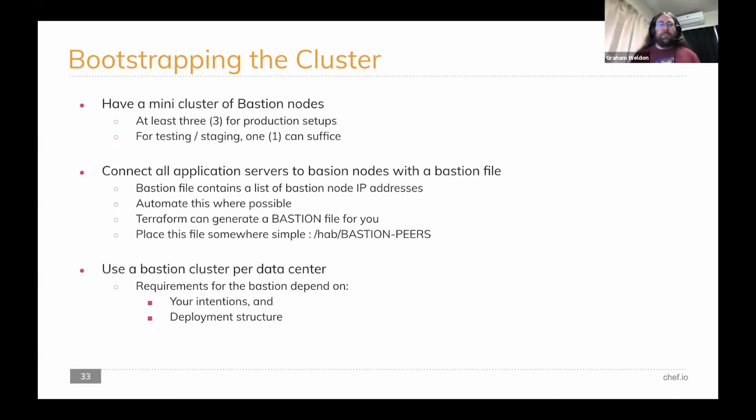Connect all your application servers to the Bastion nodes with a Bastion file or by specifying the peers in your supervisor startup commands. I like to use the file because I can have Terraform build that out, and the file exists on disk. It's persistent, but I automate that file creation wherever possible. Like I say, Terraform can create that Bastion file for you and place it somewhere in the hab directory so that it's obvious and easy to find.